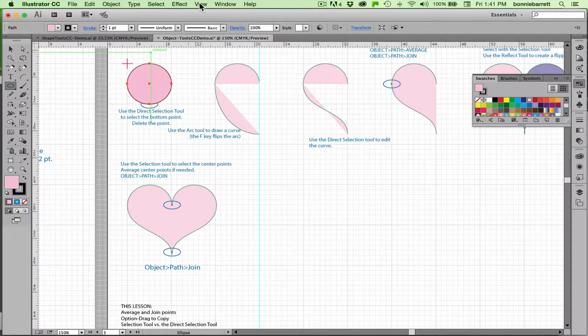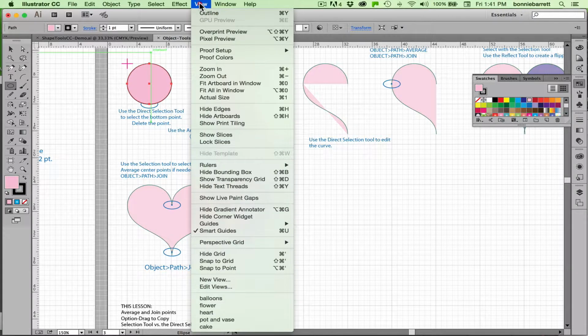I am working with my smart guides turned on, which is why we can see all of those little green lines. Just go ahead and turn on your smart guides if they're not turned on. Under the view menu, just make sure smart guides is checked.